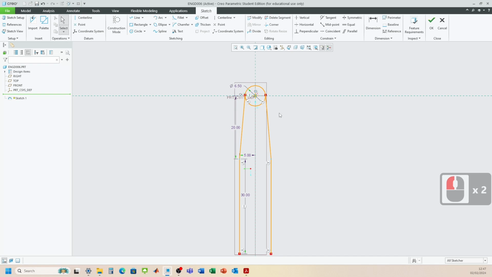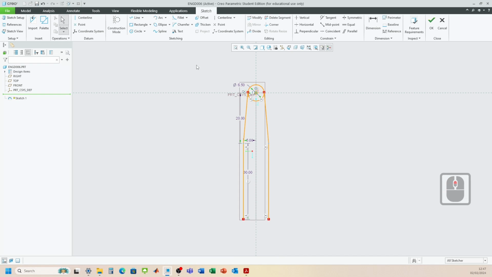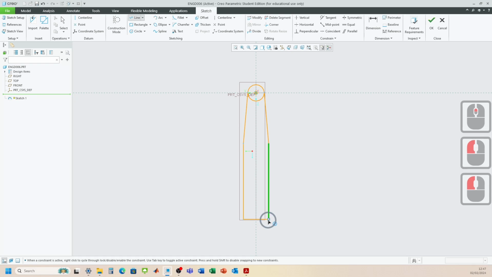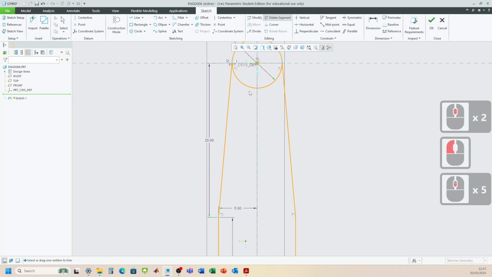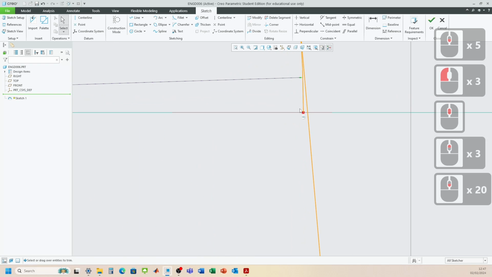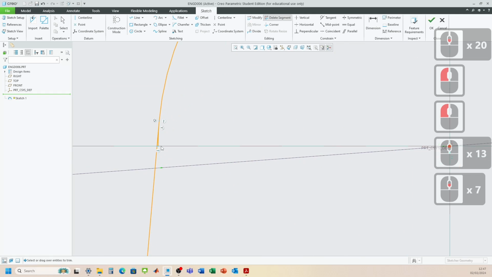So that's pretty much well set up. We're just going to join these together, just there like that. And then what we're going to do is delete the bits of the circle we don't need just there. Okay. You can see there's a little bit there that we need to get rid of as well. I'm just going to zoom in and get rid of those bits.